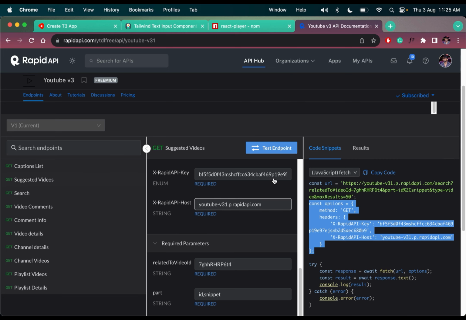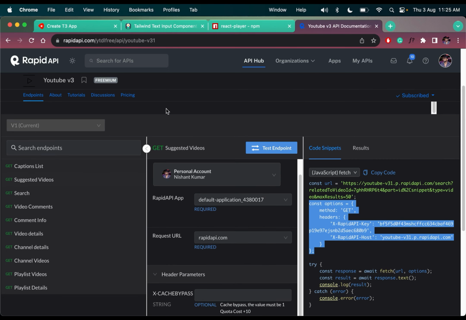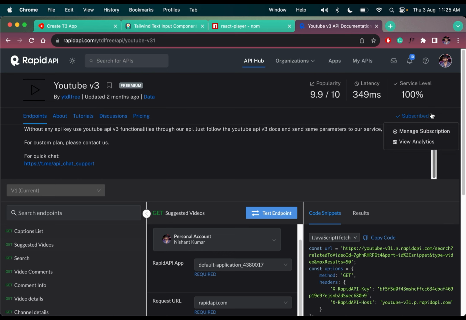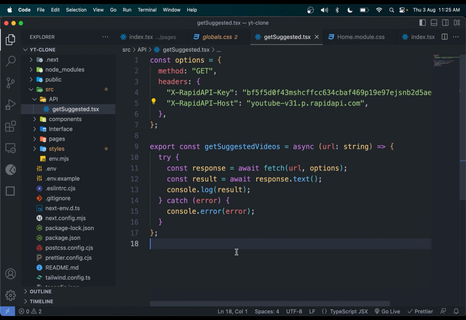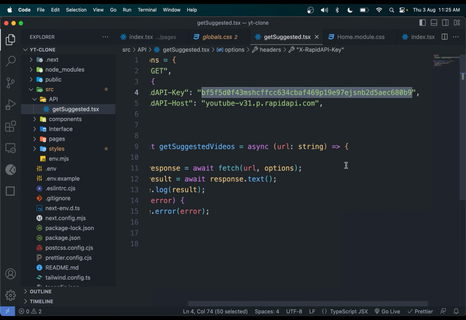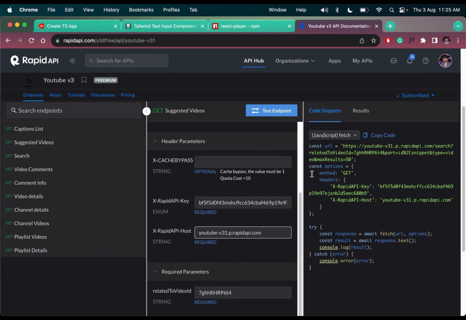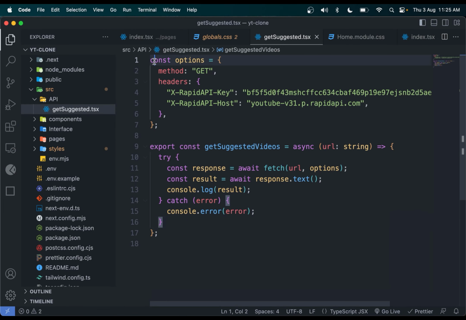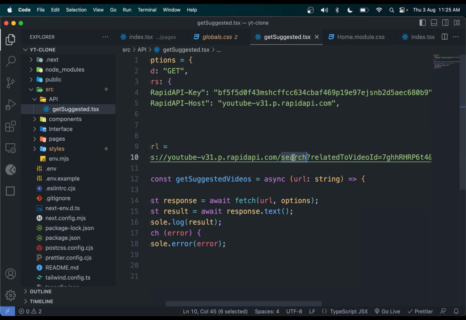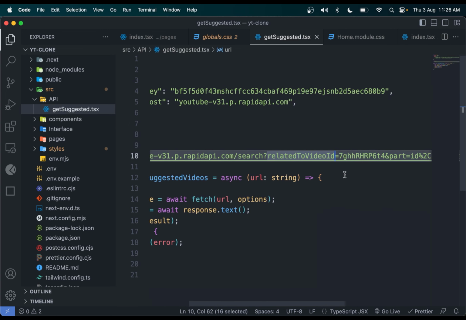So to create or to just have this, go to this RapidAPI, search for YouTube v3 by YTD free, and just subscribe to this. Click it here and you will subscribe. Then we can test the endpoint and get this kind of stuff. So yes, we have this. So basically in this API key we have, okay, so we have also the URL. If I just copy this URL and paste it here, we are having this search with the related video ID, and the ID is this.